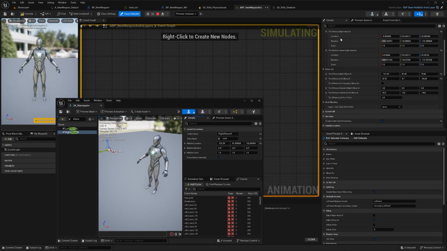So once we get to a position I like, so say about here, we can just copy that location, move this over here, and we'll paste that into our right elbow IK. Then we can do the same thing with our left, so we'll just copy that, select the left elbow IK and paste that into the location.